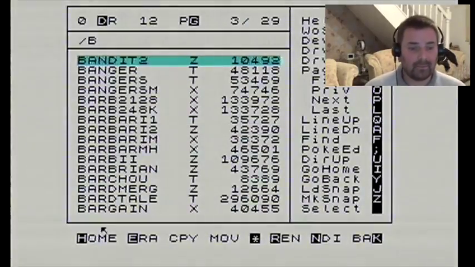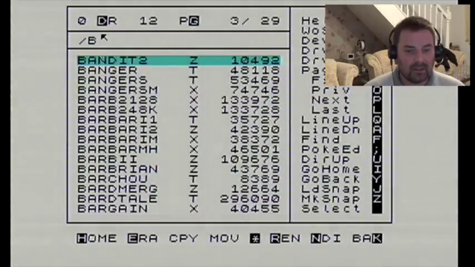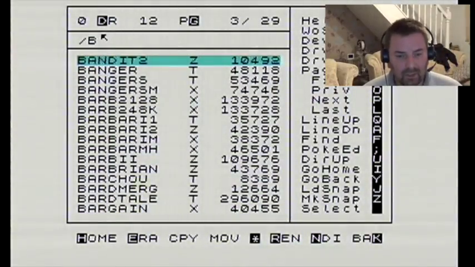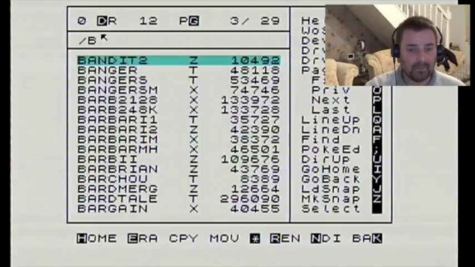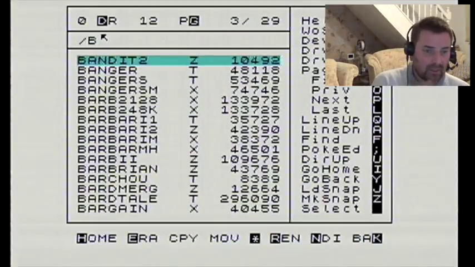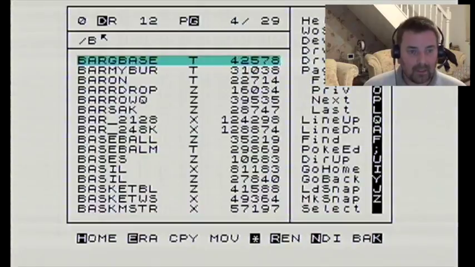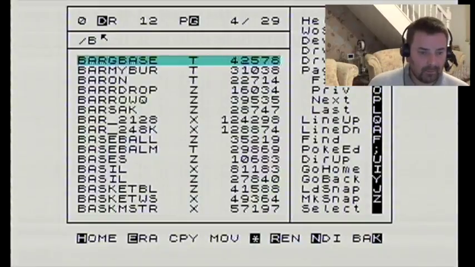A Bard's Tale. Oh. See the size of the file? 296090. That's because it's a multi-load game. And I think this interface can handle multi-loads. I think probably maybe. We shall see. There's quite a few multi-loads.